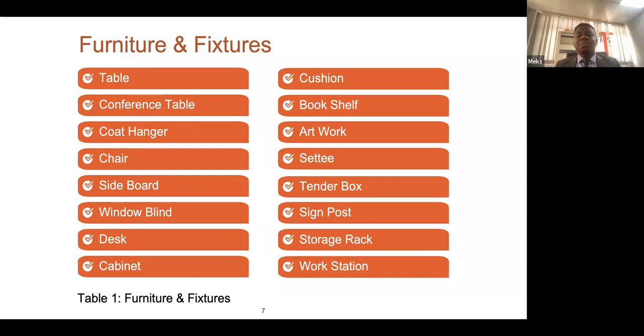These are the group names that will be identified as the item in the forms you're going to be filling. We also have sideboard. We have window blind or window blinds. We have desk, not desktop. Desktop is computer. Desk, cabinet, cushion. Cushion is different from settee. Cushion is when it's just like a piece, but settee is when it's a complete set.